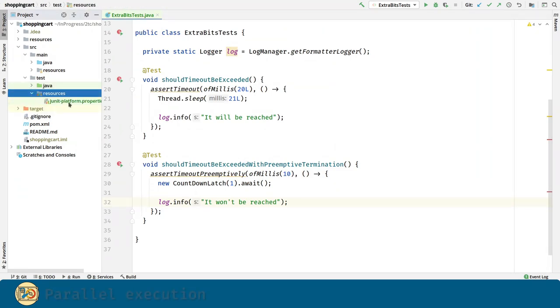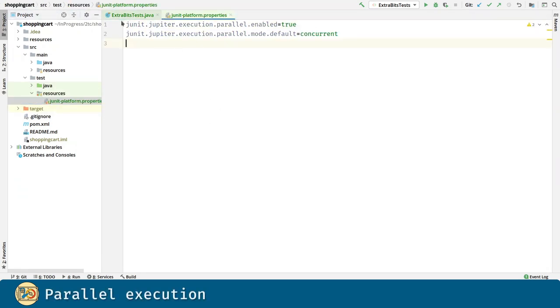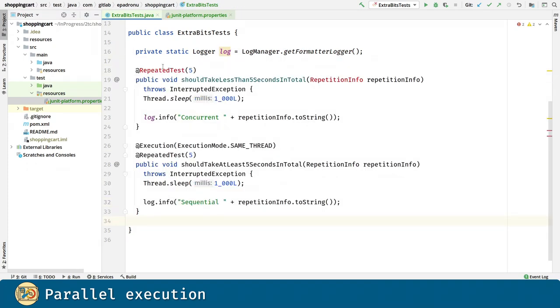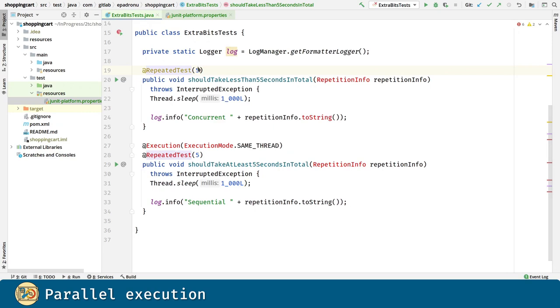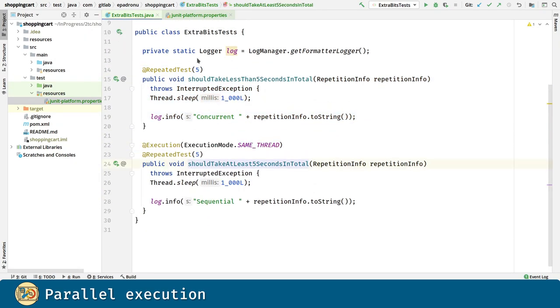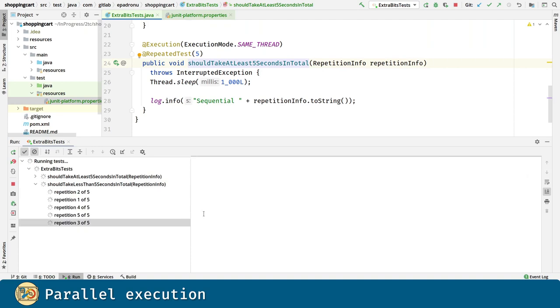And finally, we cover how to run our tests in parallel. By default, we set the tests to run in parallel, but we can control this by class, method, or even test method, like in the second method. The first method will run in parallel, and the second method will run sequentially.